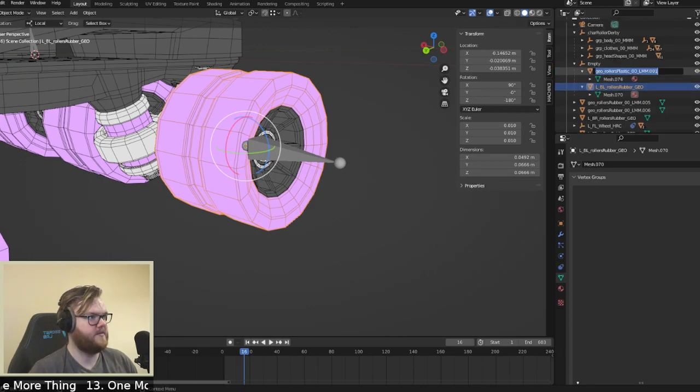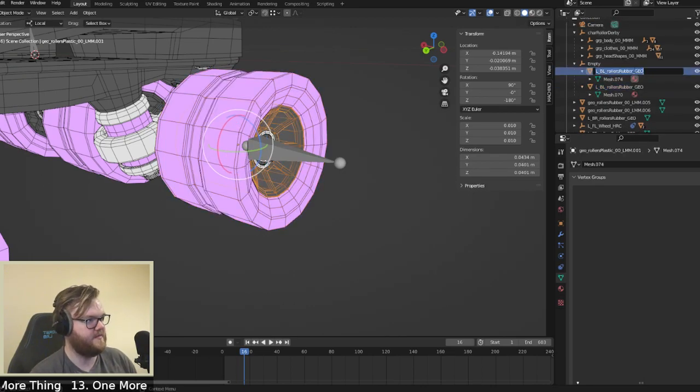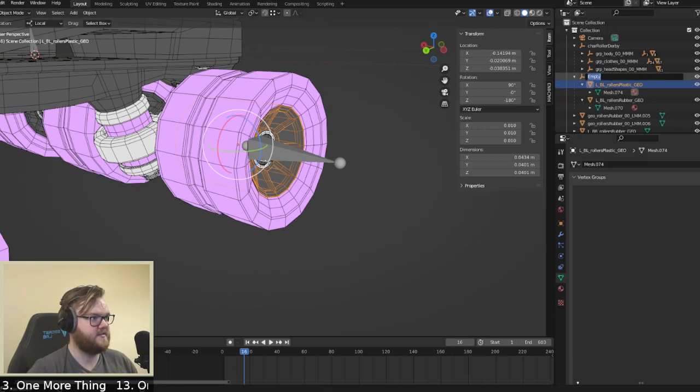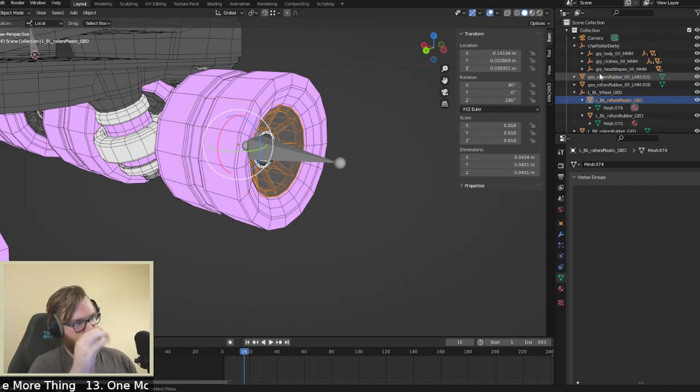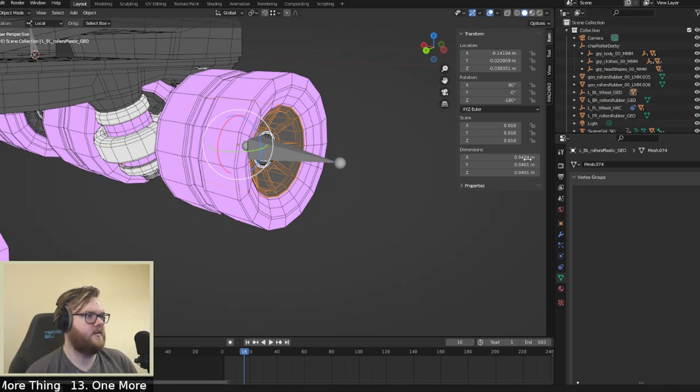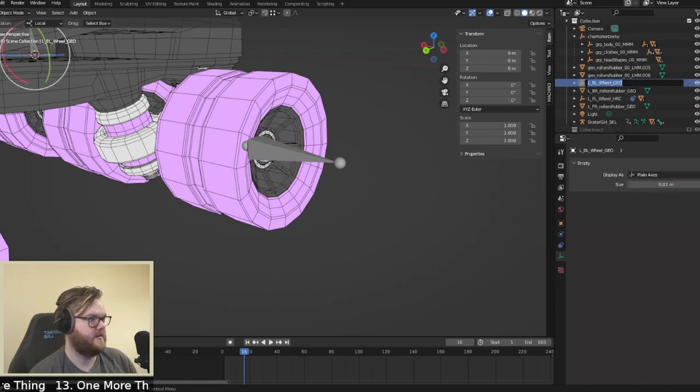One of these is named wrong apparently. Oh no, I just never named the plastic. Okay, Blender. Just make it right. It's fine. Wheel. Doom wheel. Oh, it's not Geo. It's HRC.